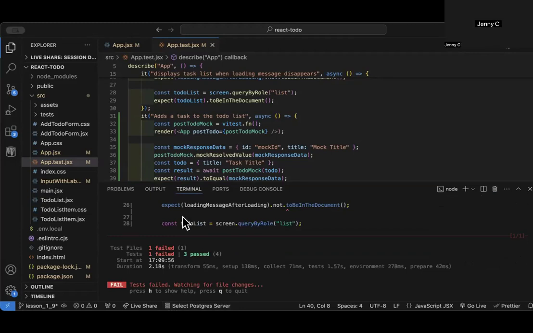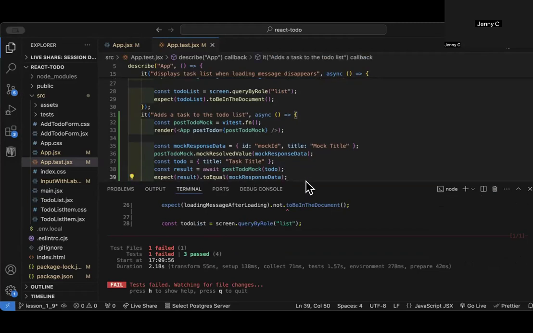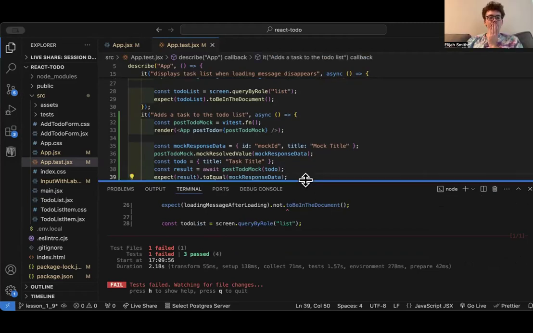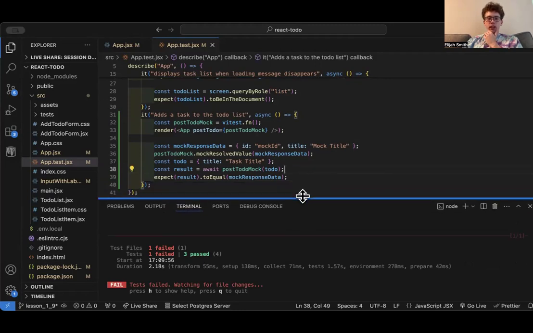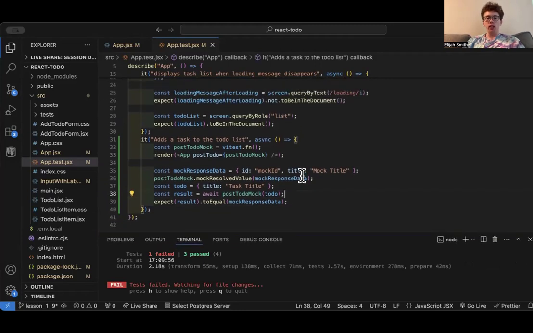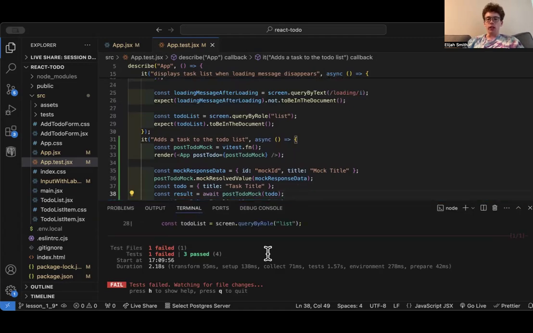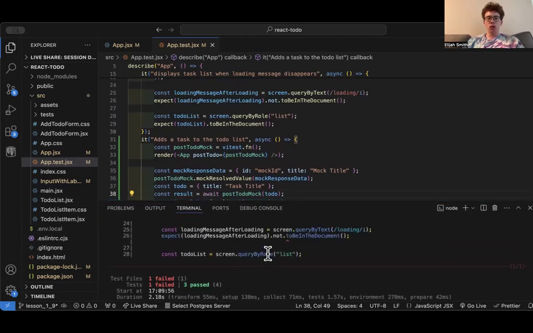So 3 of them passed, and then the one that failed is the one that's waiting for your loading text to go away.